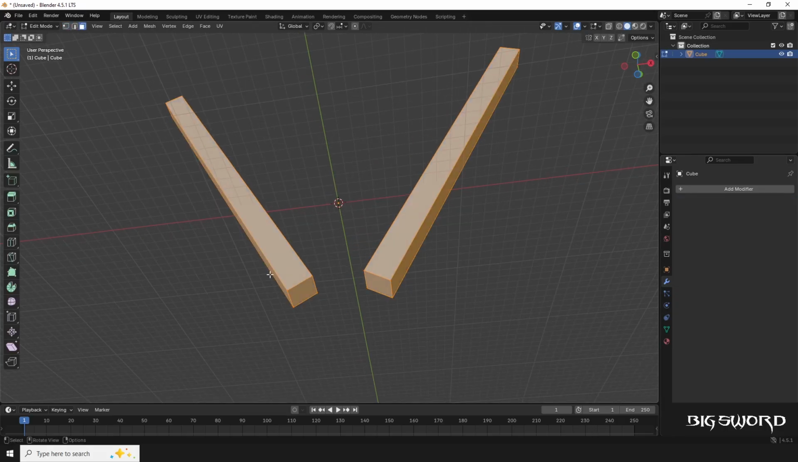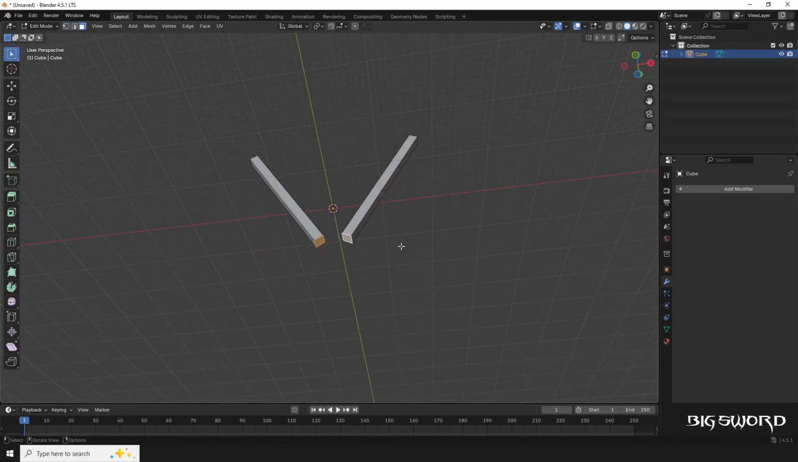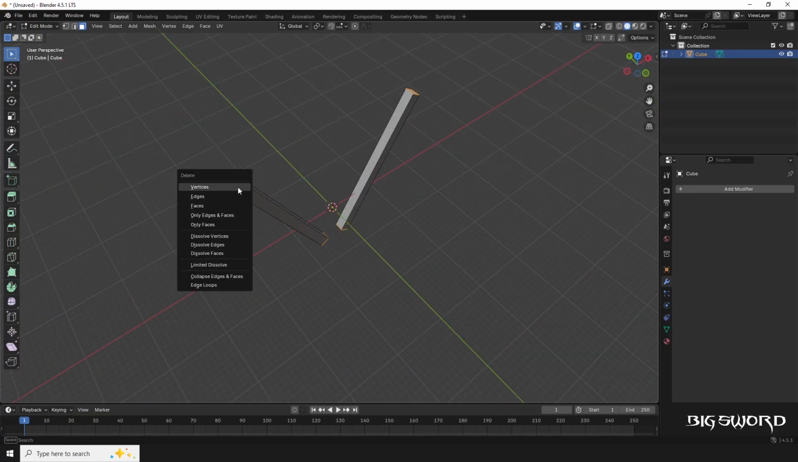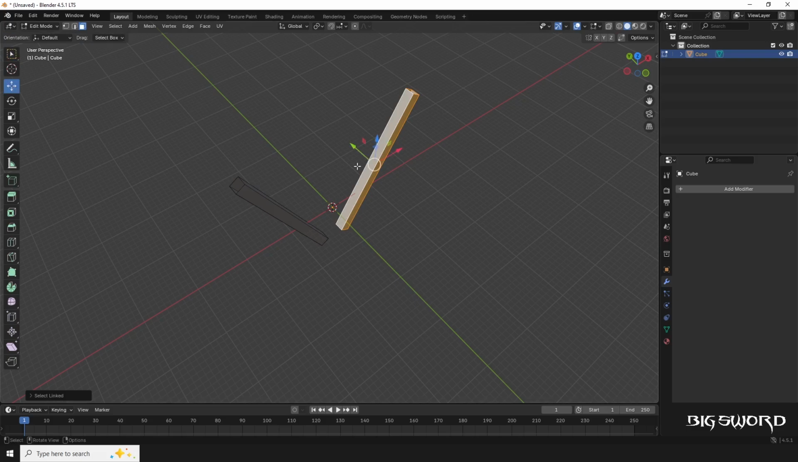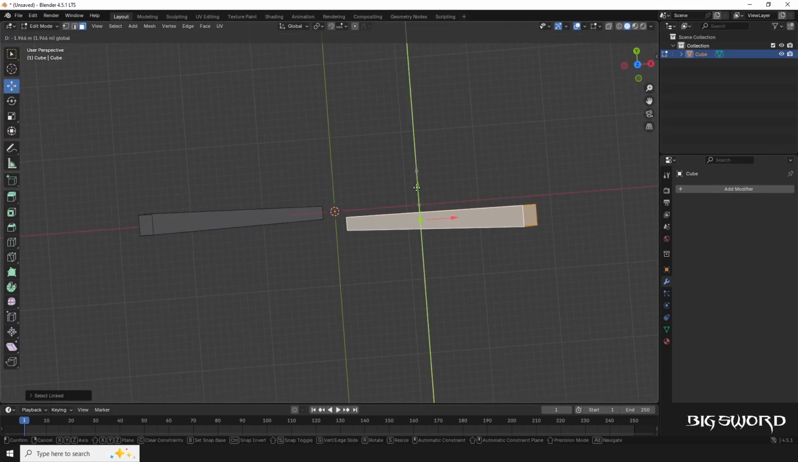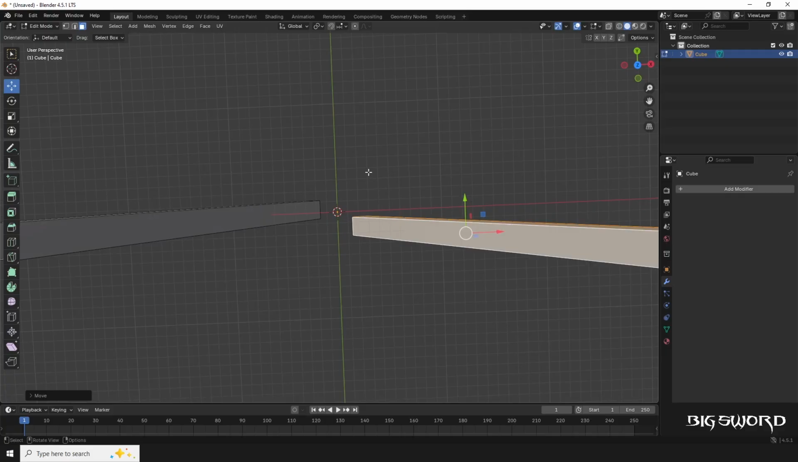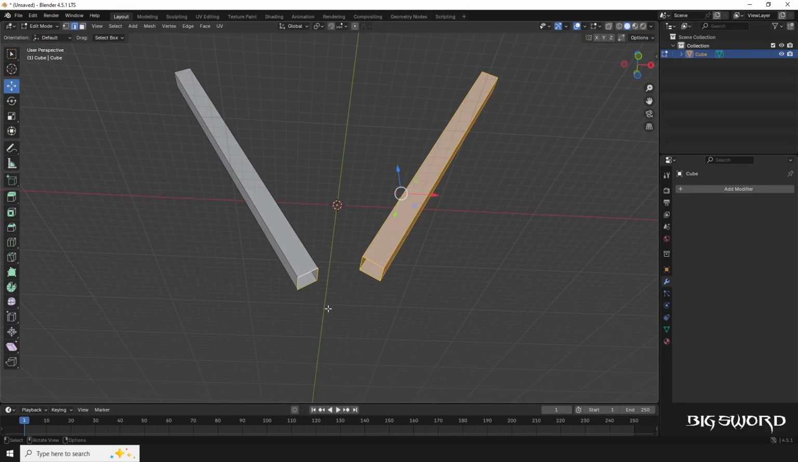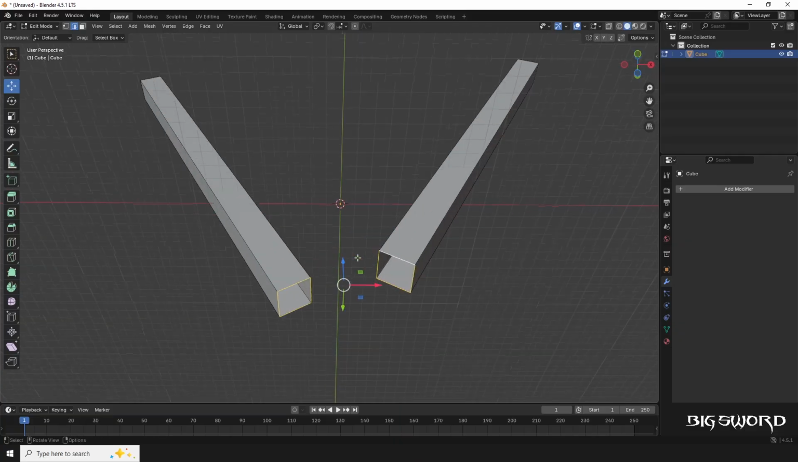After that, we need to delete these sides. Then select any one part. Then just place it a little offset like that. After that, you have to select this whole border.